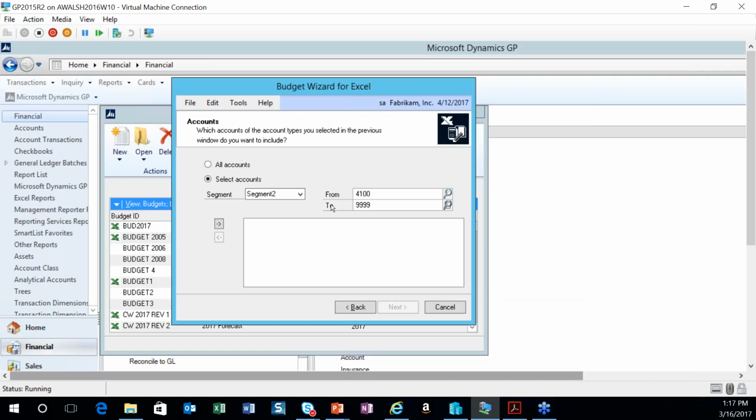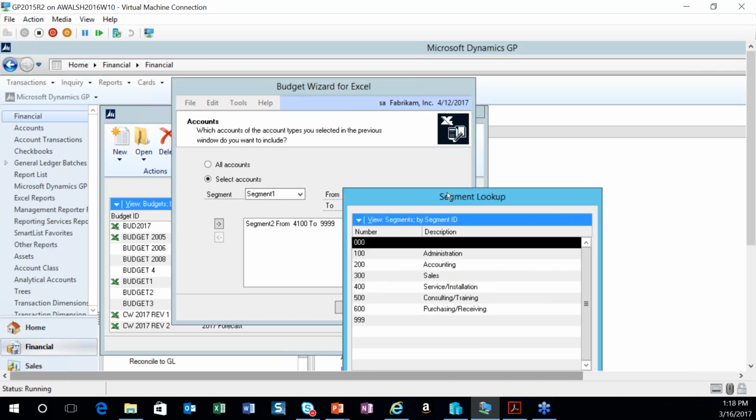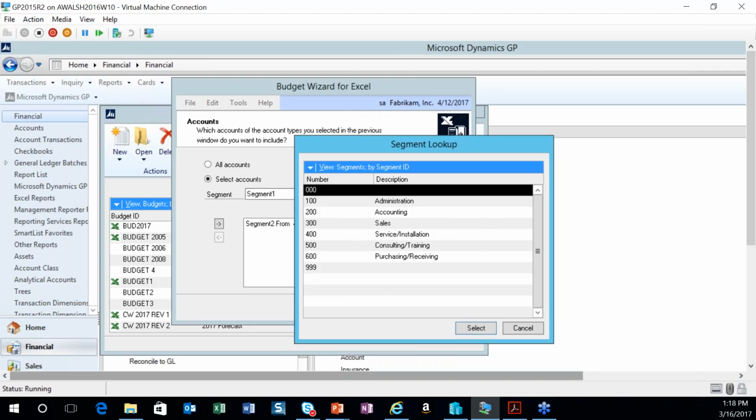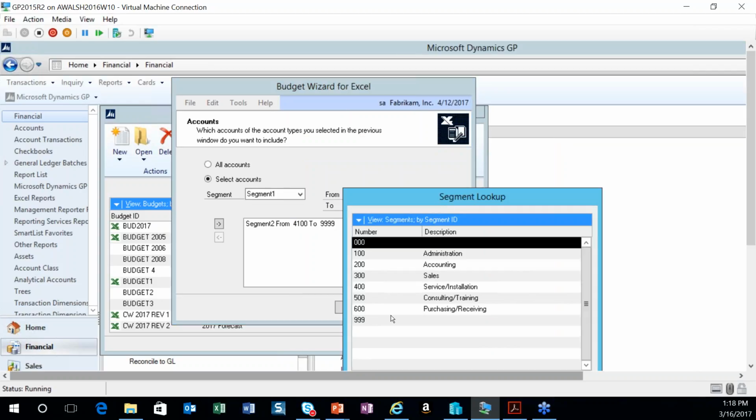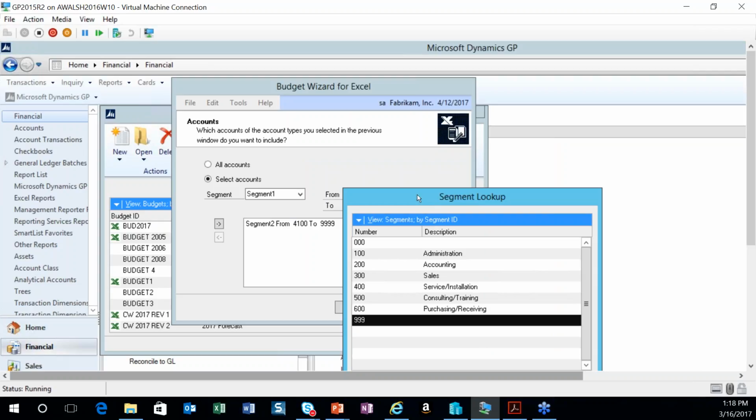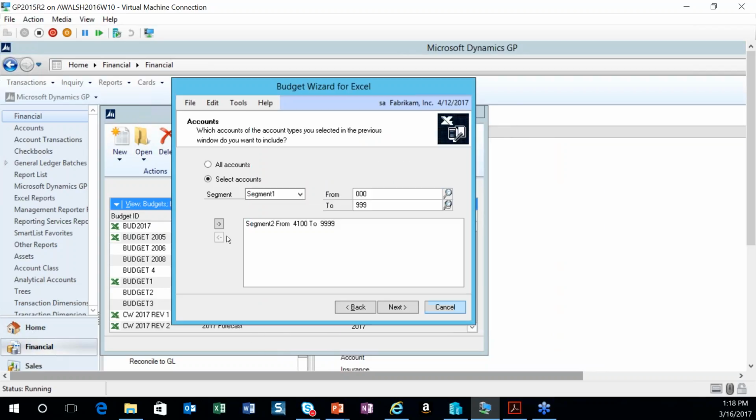So once I have my range selected, I'm going to go to the Insert button, add the restriction. Now, I'm not limited here to just segment 2. If, for example, I want to bring in my departments or any other information, I can also go back and select a different segment. Click on From. And I'll then go down and click on To. And then click Insert.